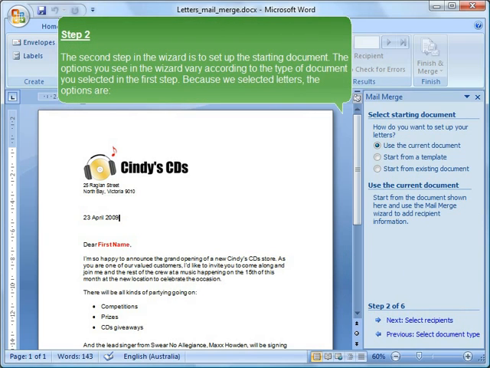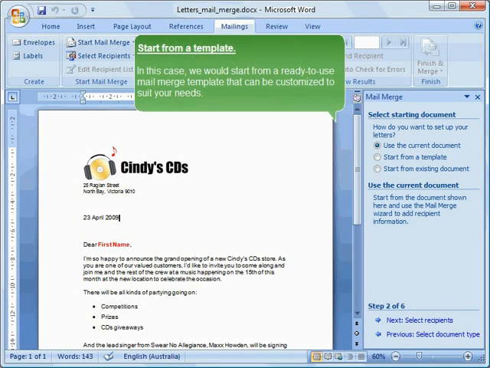Step 2. The second step in the wizard is to set up the starting document. The options you see in the wizard vary according to the type of document you selected in the first step. Because we selected letters, the options are: Start from a template. In this case, we would start from a ready-to-use mail merge template that can be customized to suit your needs.